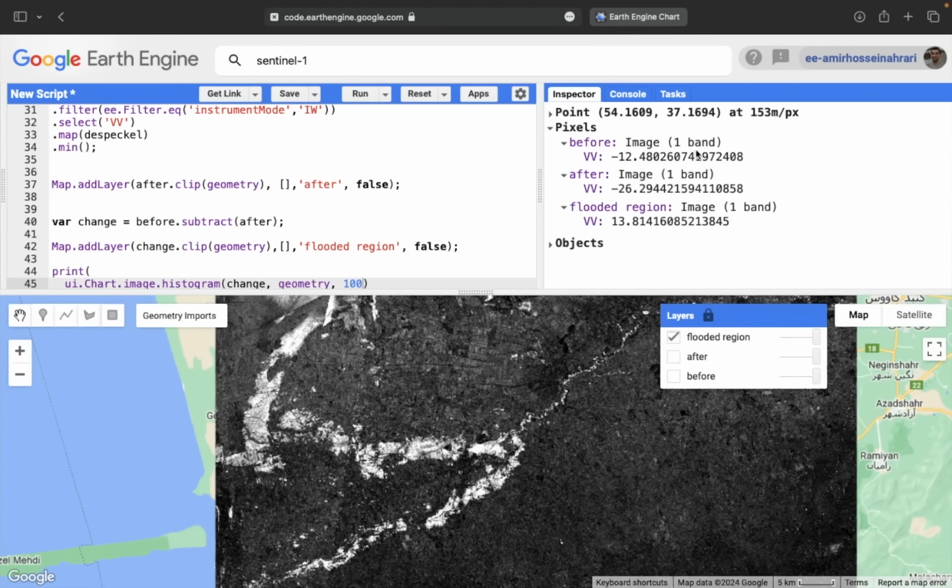For example, if I click here, you can see that before the event, -12 is the value of backscattering for this region, and after it is covered by the water in March, you can see that it is reduced to now -26, meaning that it is covered by water and the radar backscattering reduced a lot. And finally, in the final image, we will have a positive 13. That means that here is already covered by water in the flooded situation, and now we can set some numbers such as 13 or above to select the flooded area.